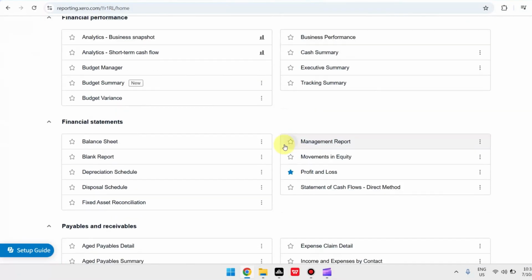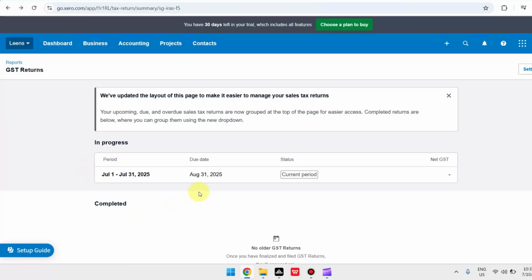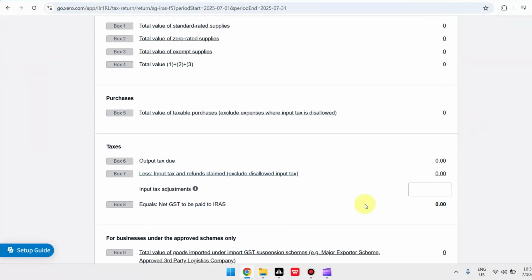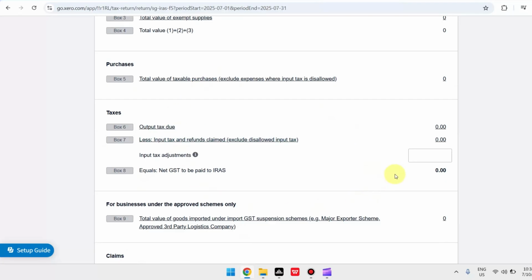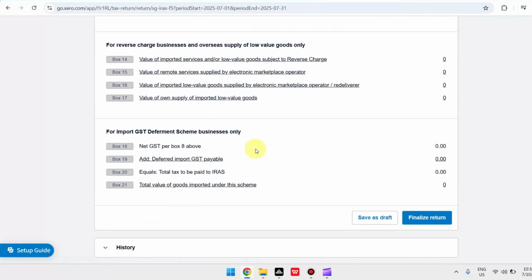So from here, just scroll down. Then, under the Taxes and Balances section, click on GST F5 Return. So, from here, you have an option to edit and make changes to GST reports. Just click on the specific GST and scroll down and make sure that you're satisfied and you've checked that all the details were all correct.